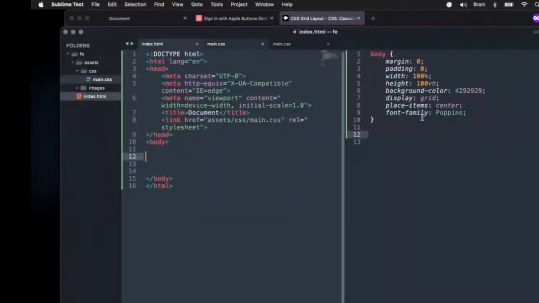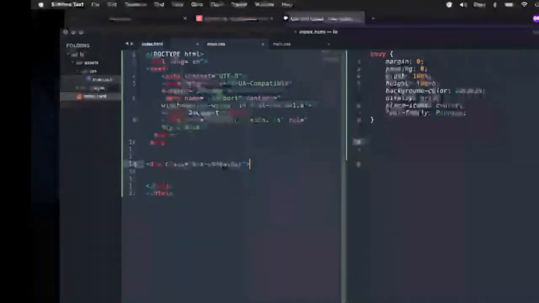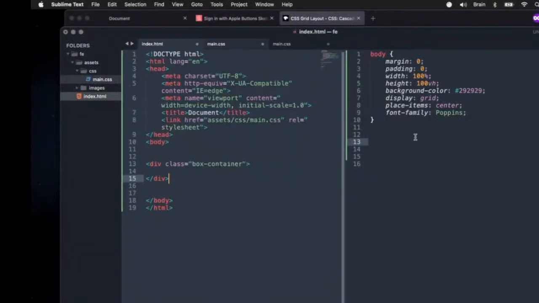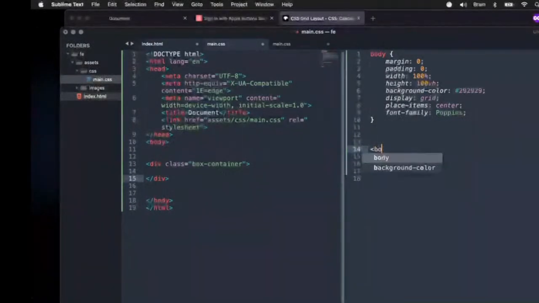I'm going to implement a very simple grid. So we're going to have a box. I'm going to call this a div, with a class of box container. This is going to be a container to hold the boxes. So let's go ahead and implement the box container.